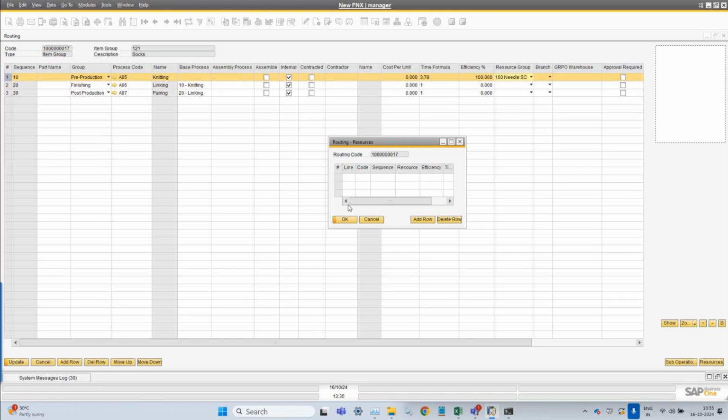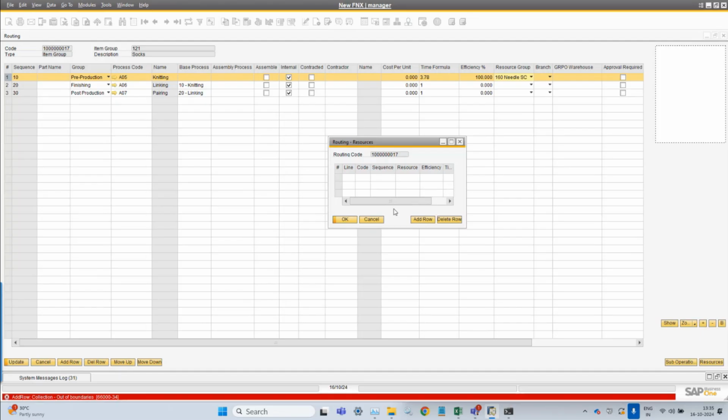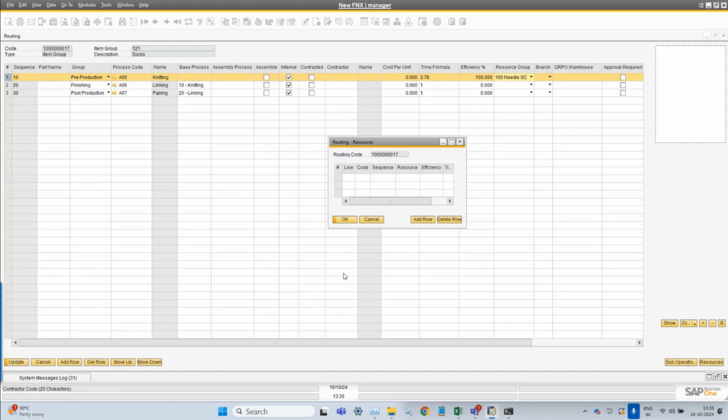Okay, so at that point of time, the multiple resources for the one process can be defined here. Okay, so in that case, let's see, it's not allowing me to add a row here, but that can be defined here, and so you will be able to plan your knitting on both resource groups.